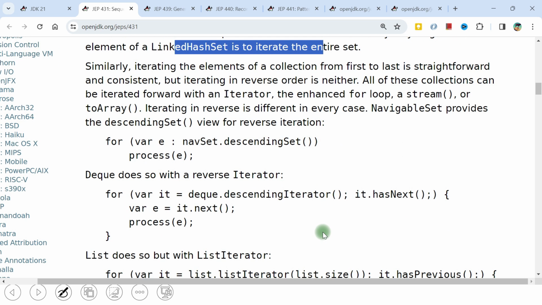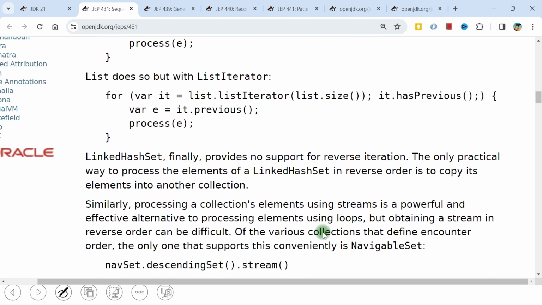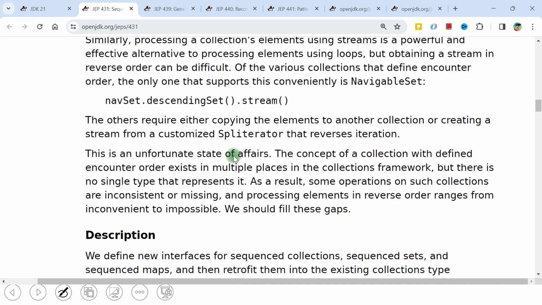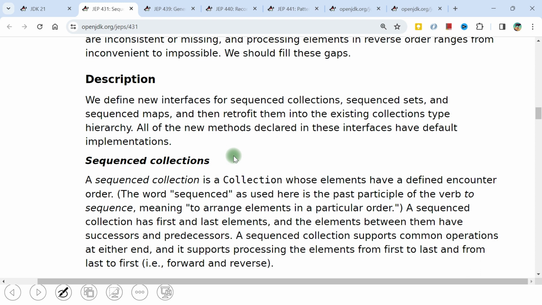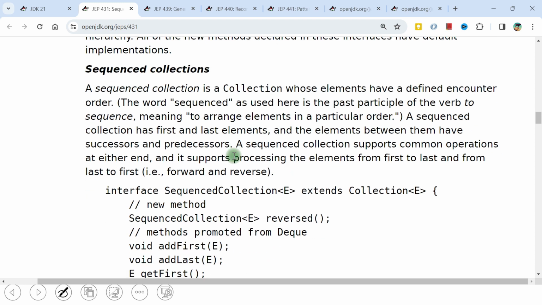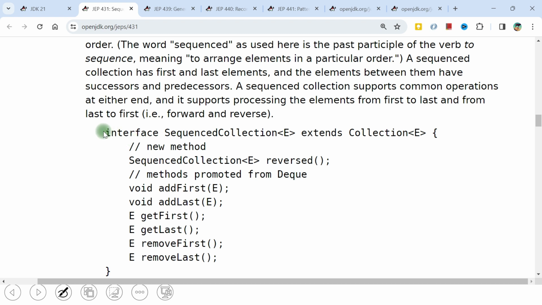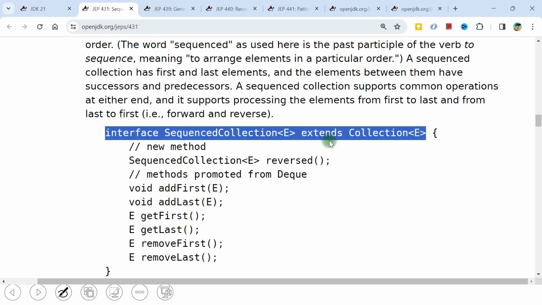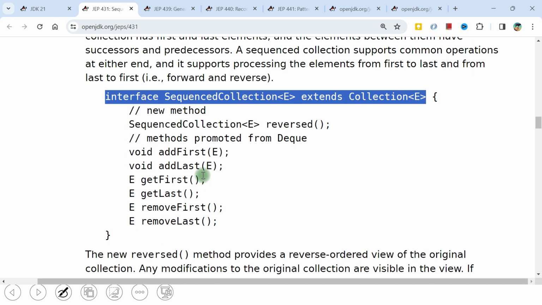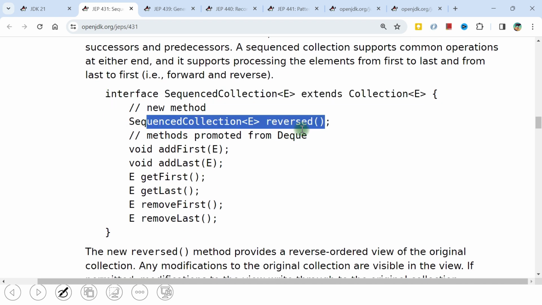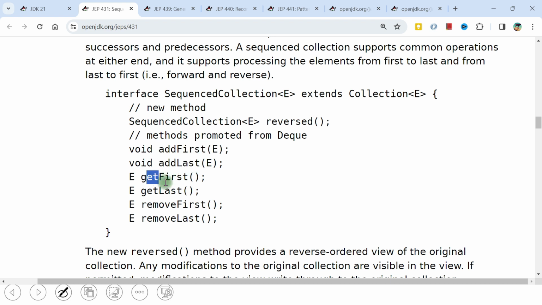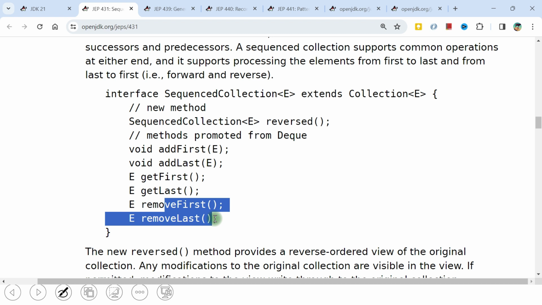Let's see. You can see more examples around this one, and I am going a bit down to see how it is going to help in sequenced collection. So you see, this is the interface that is going to come. SequencedCollection extends Collection, and these are the methods: reversed, addFirst, addLast, getFirst, getLast, removeFirst, removeLast, right? Obviously adding first and last, getting first and last, and removing first and last. So there is a proper ordering, and at any point of time we can reverse it also.